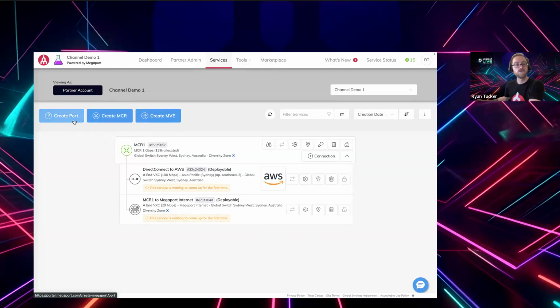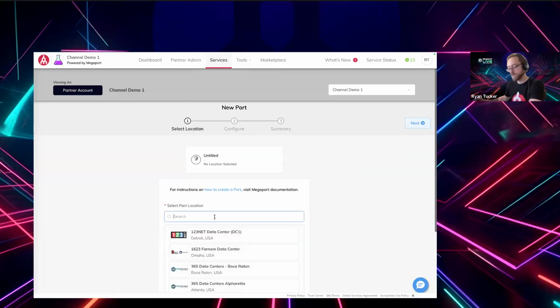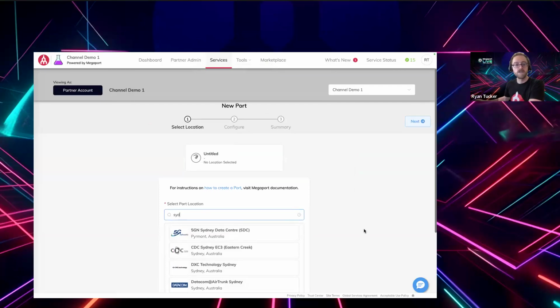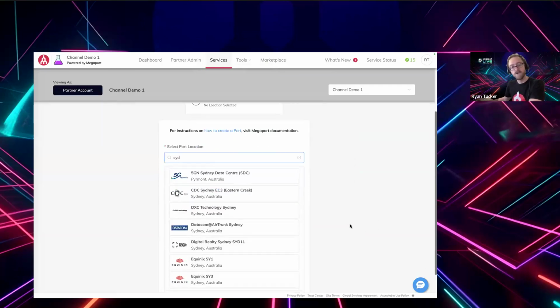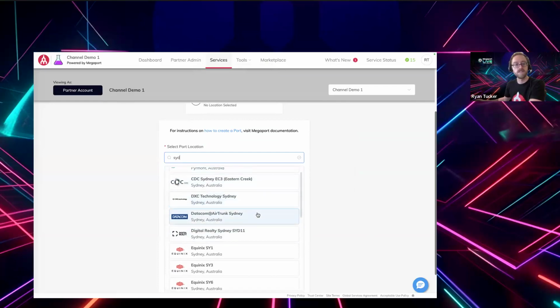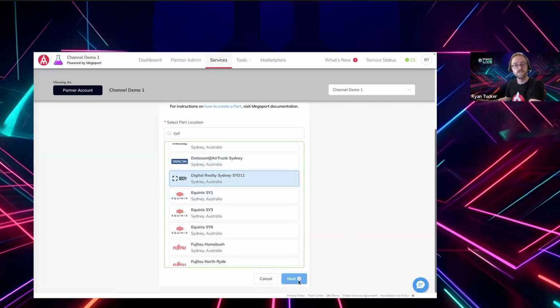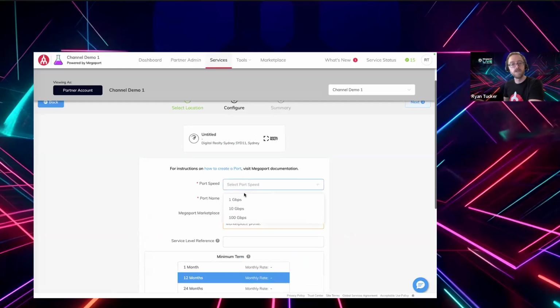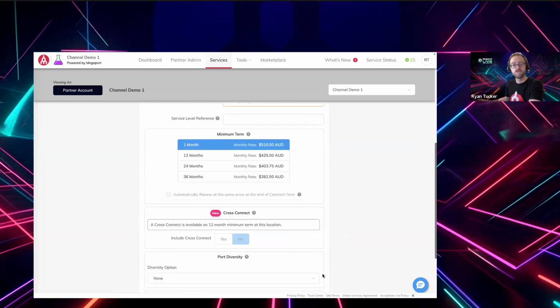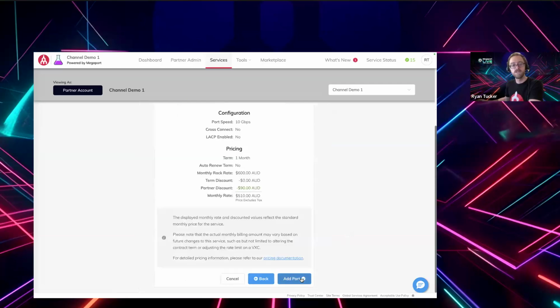What we will do is we'll also create a port. So let's say that as well as connecting to the internet and to AWS, we also wanted to connect this MCR to a data center in Sydney. So maybe we choose Digital Realty just for the example. We can do a 10 gig port there, and let's call this a DC port. So I'll create a port in Digital Realty.